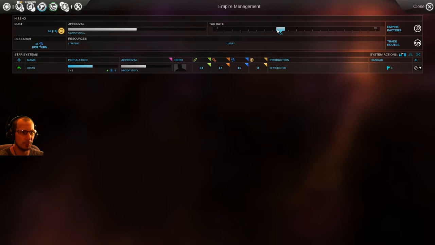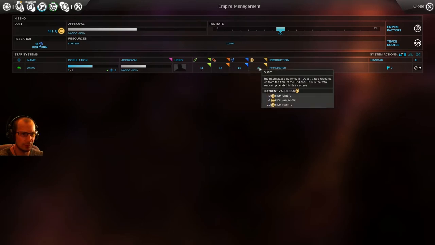Alright, so this is Empire Management. Looks like I can change the tax rate. Oh, this is cool. This is my food surplus. This is the amount generated on the system. Industry, science, and dust. Currency is called dust. Okay.